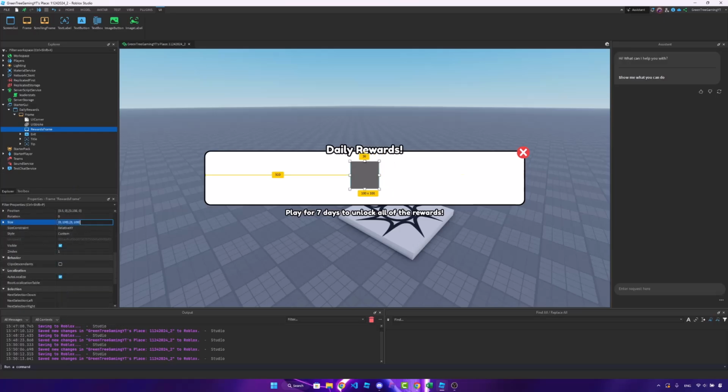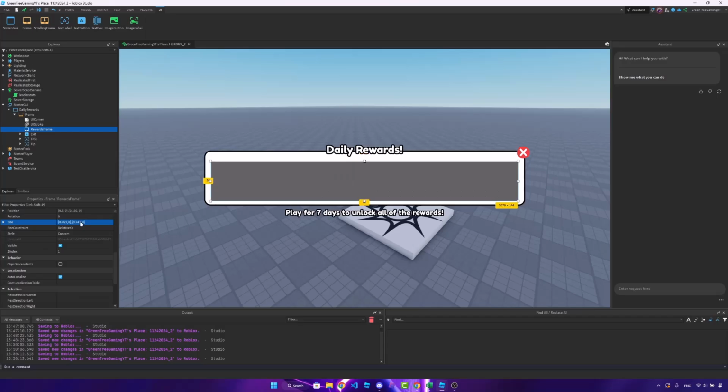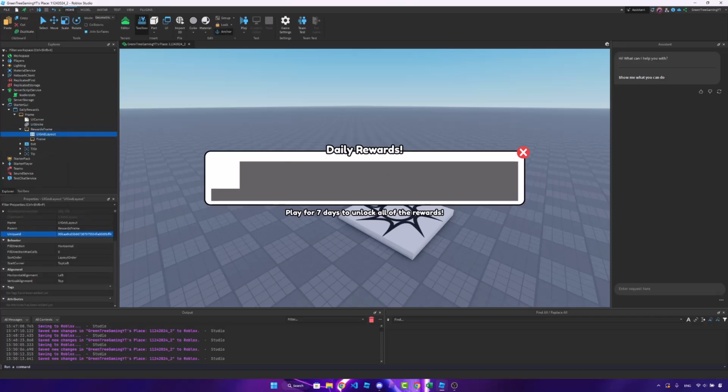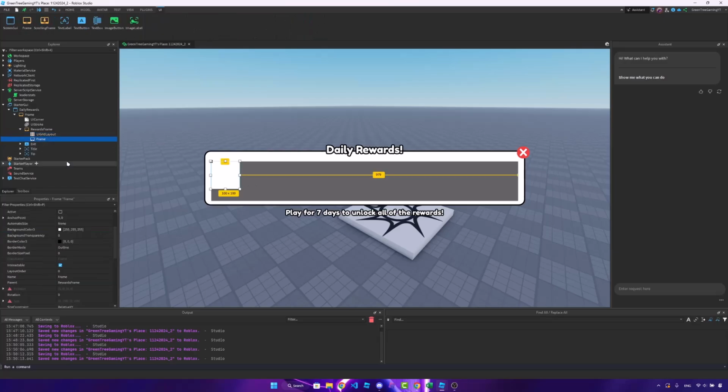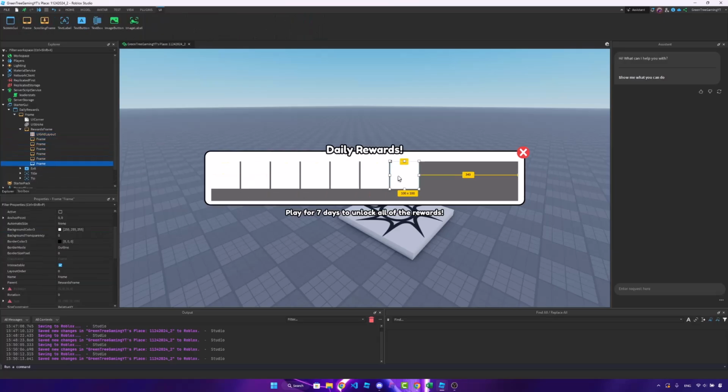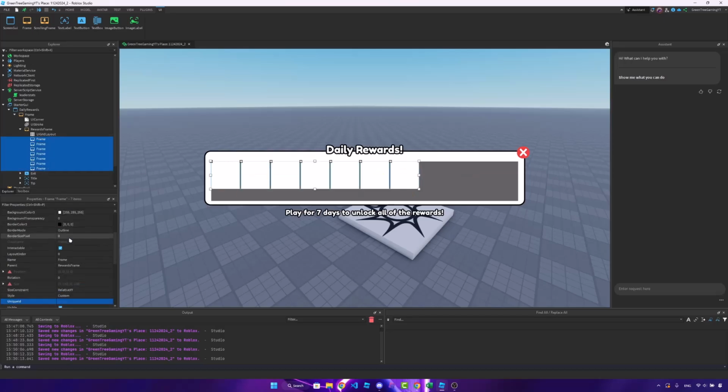And we're going to make the size 0.963, 0, 0.747, 0. Just like that. So this frame is going to hold all of our rewards. Alright, awesome. Now what we're going to do is insert a frame inside of this rewards frame and a UIGridLayout, just like that. So we need 7 frames to be here for all 7 days. So what I'm going to do is, let me just rename this to template.